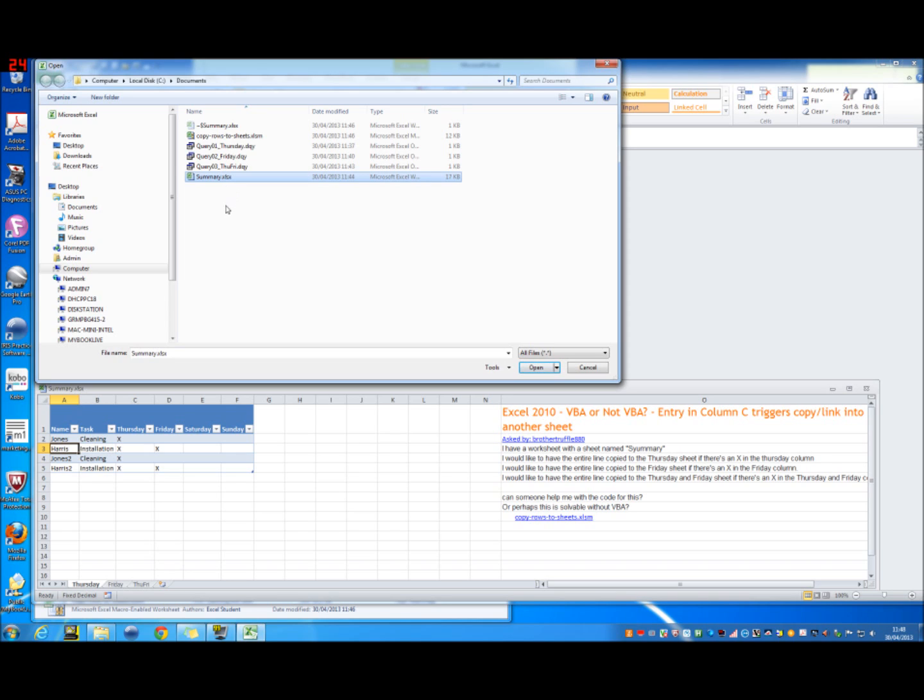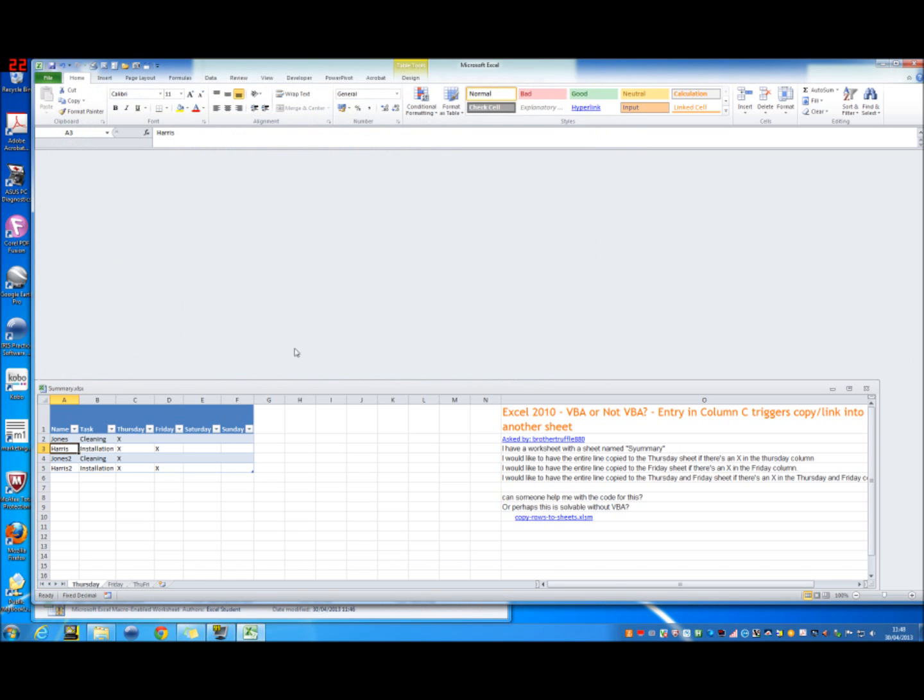So that's it. A solution not involving VBA. Although of course it is involving the use of procedures in the widest sense, but it's all point and click. That's it. All the best.